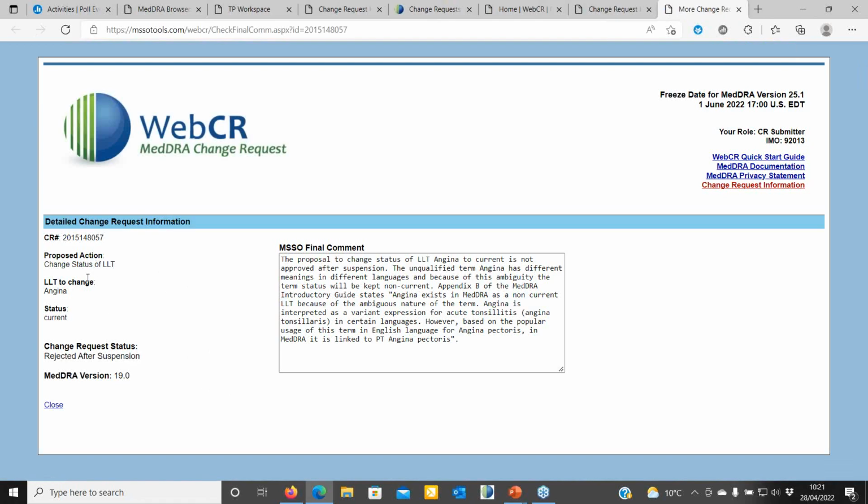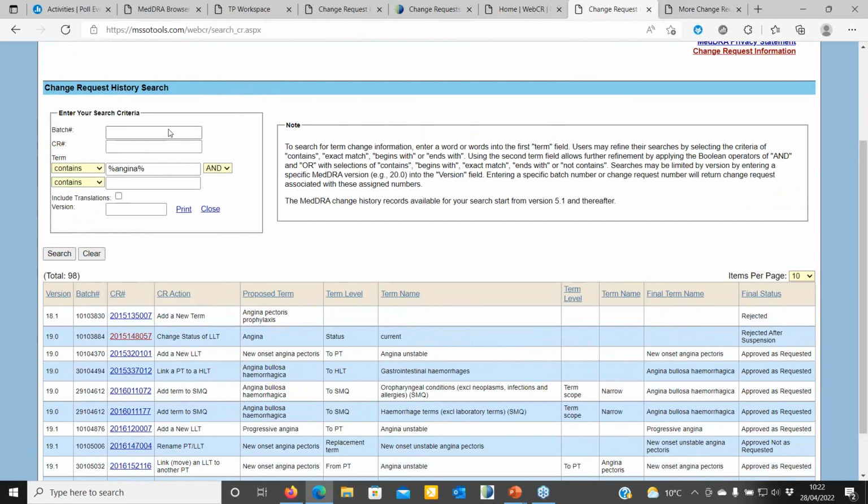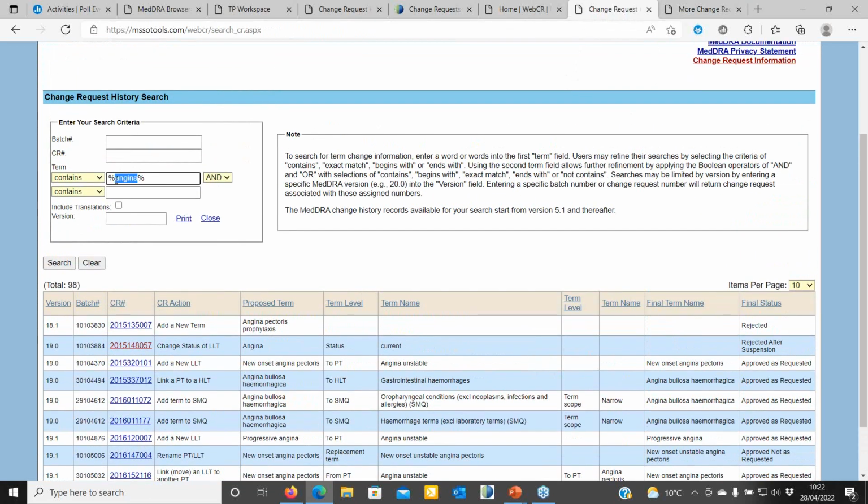Yeah. So here's the most recent request to make it non-current, back in version 19, so six years ago now, time goes. And this is, as you said, Eva, it was suspended and then eventually rejected. And here's the rationale you can see for that. So we can go back, we can search for any term, we can look at our cramp term, any of the ones we've done. Let's look at our Laryngocele, just to give you an example.